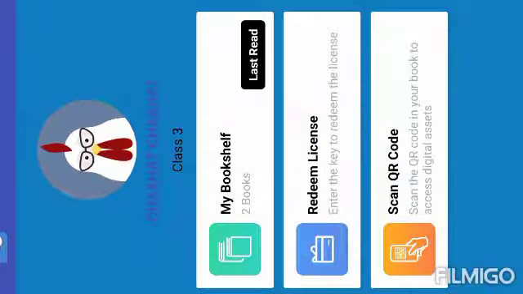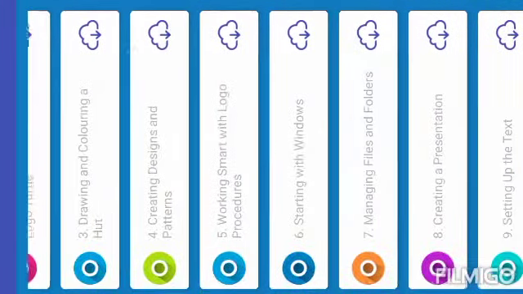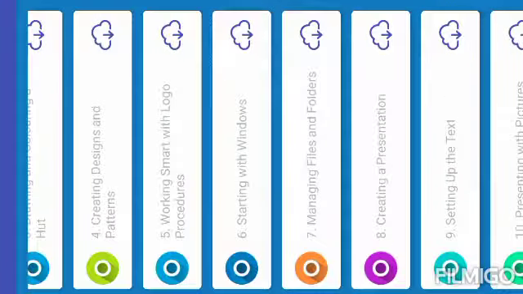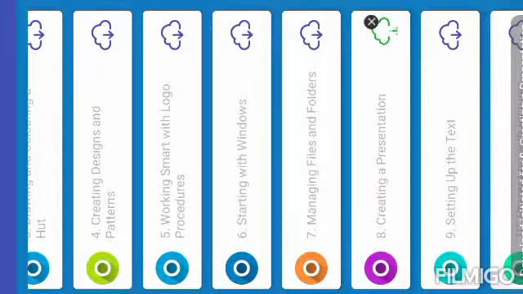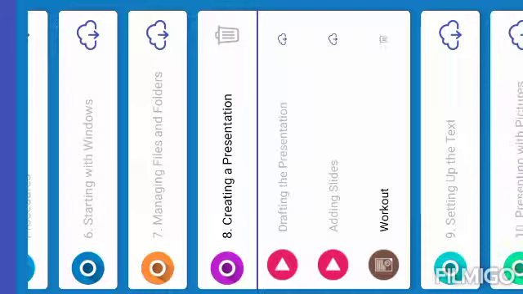And then you will click on the option My Bookshelf. From here, you can see your book, Class 3. You can click on your book and see all the chapters are given here. So these are the contents which are available. At present, we are doing chapter 8, creating a presentation. So you are going to download this. It will take some time for downloading. Whichever topic you want to see, you have to download it.